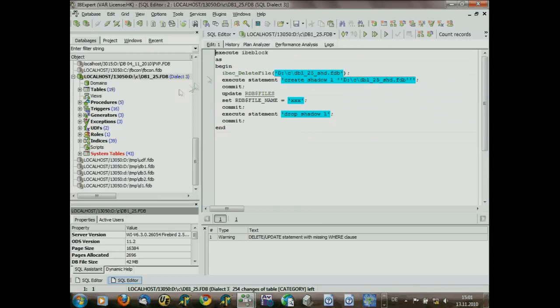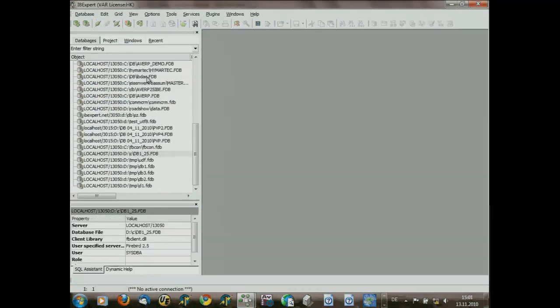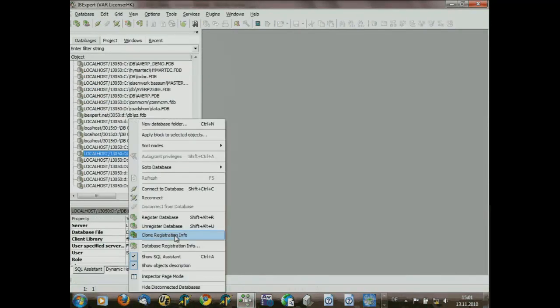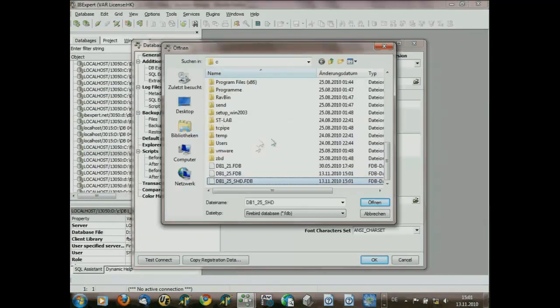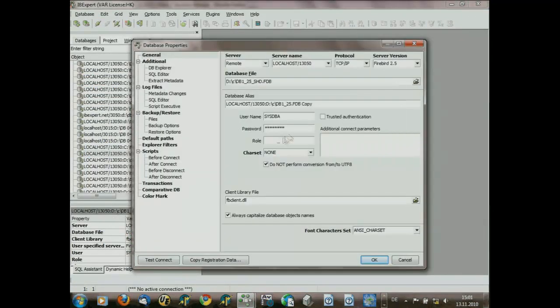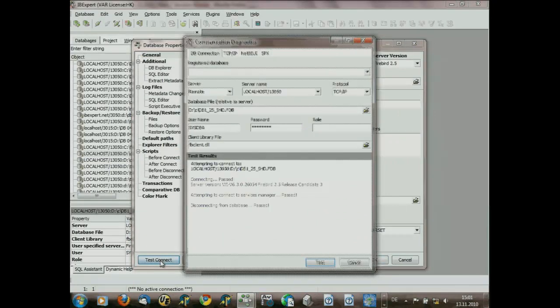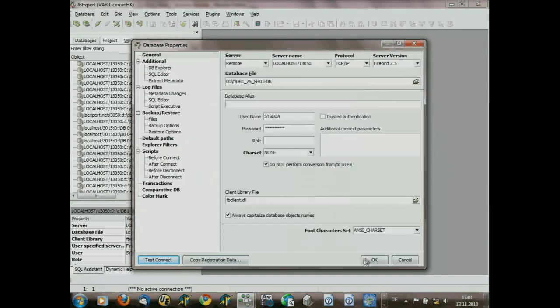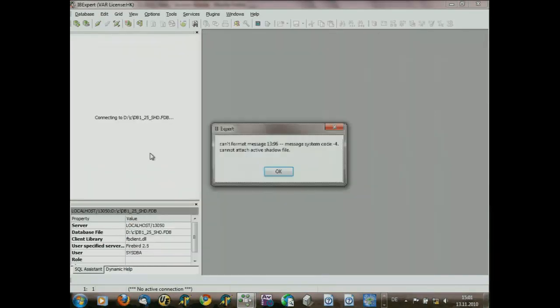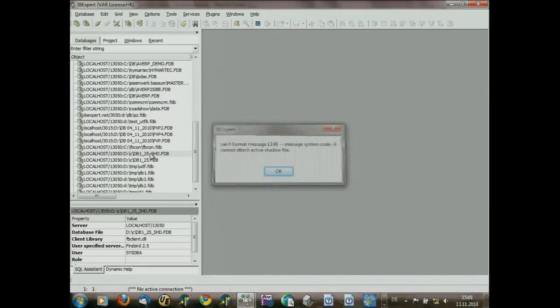And what you can do with a shadow file is also really easy. Clone registration info. And here is my shadow file. Cannot attach active shadow file. It is internally marked as an active shadow file.